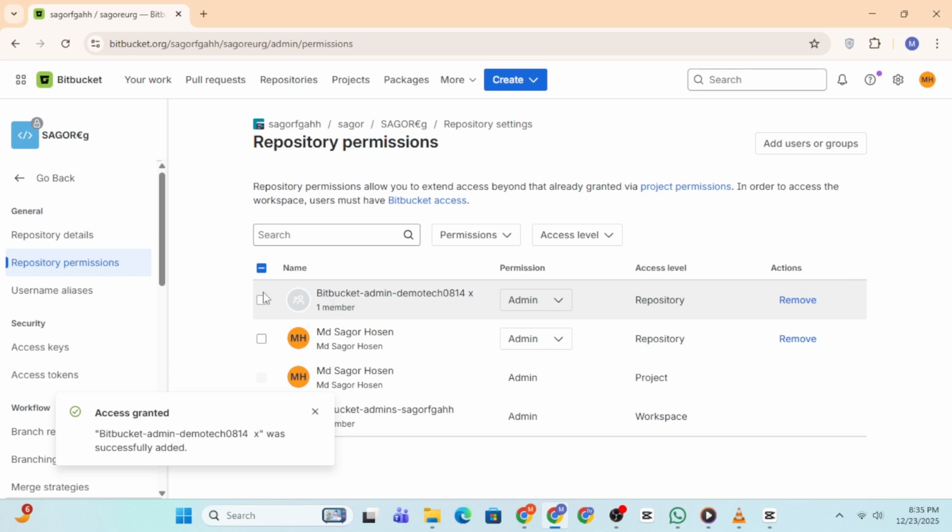Once everything looks correct, click Confirm. This will send an invitation to the user, granting them access based on the permissions you selected. And that's it. You've successfully added a user to your Bitbucket repository. With proper access management, collaboration becomes smoother, safer, and more efficient.